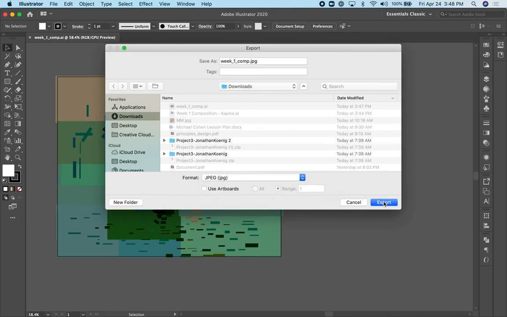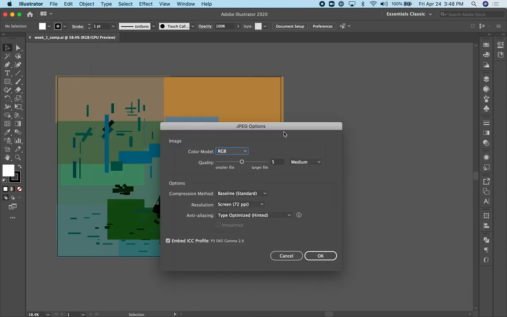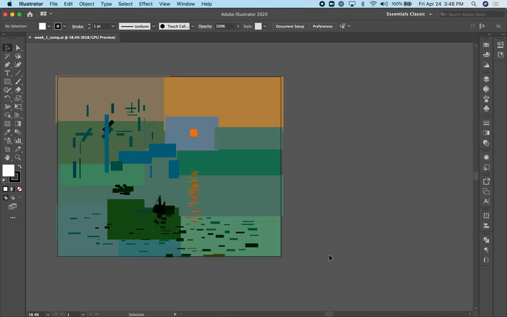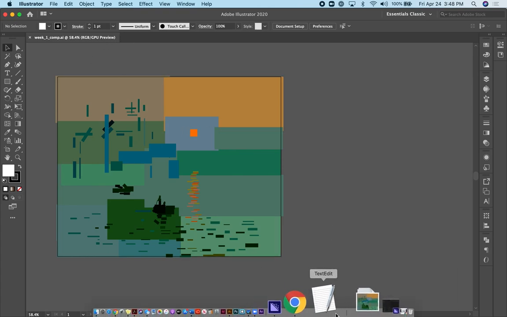And I'll choose Export. I'm saving it into my Downloads folder. The color mode RGB, that's fine. The resolution 72 ppi, that's fine too. So I'll click OK. And then it has been exported. We can take a peek in my downloads folder and you can see that it's right there. All right.